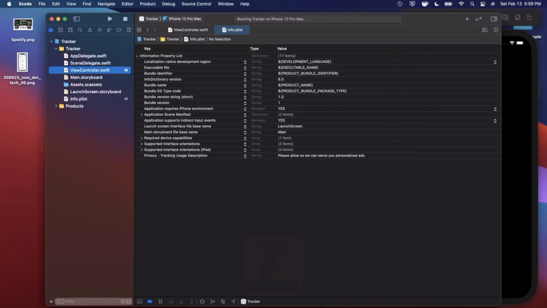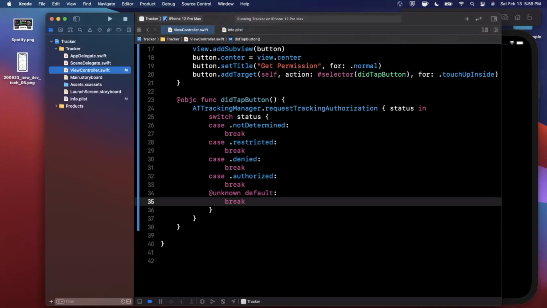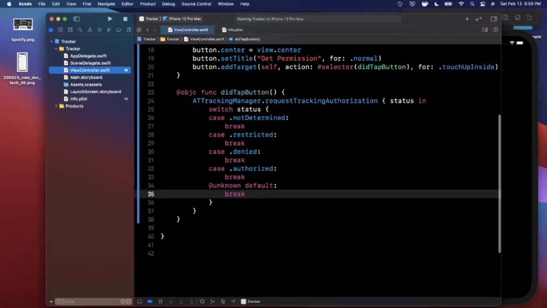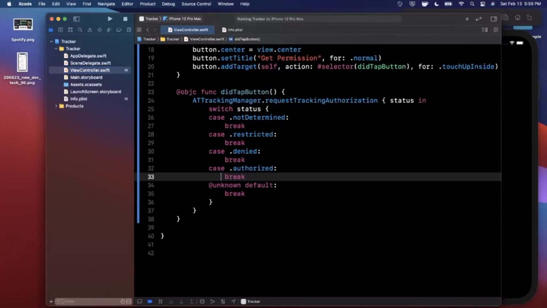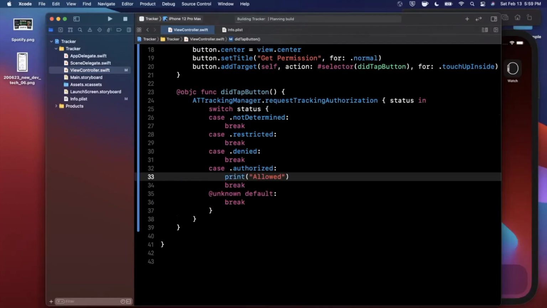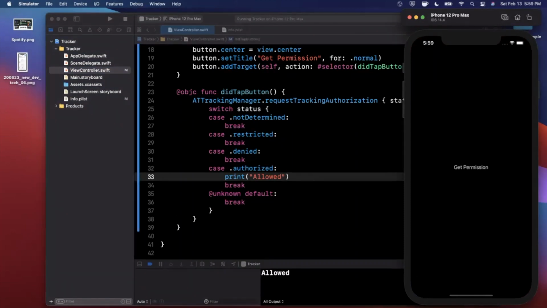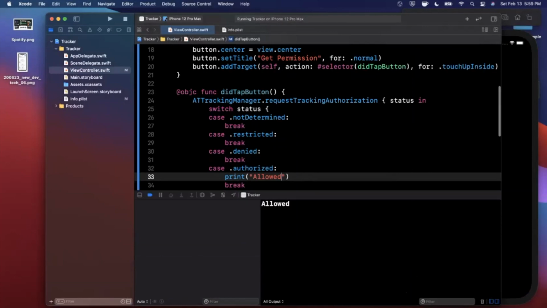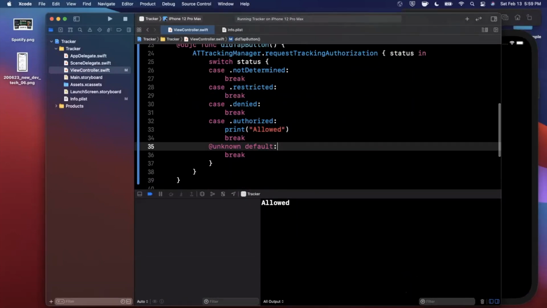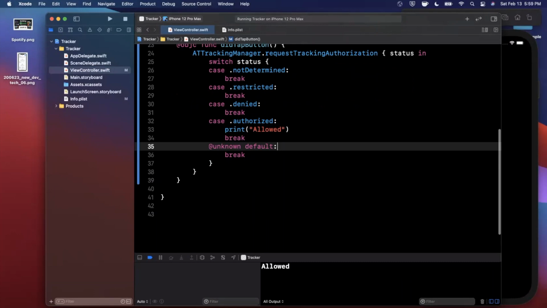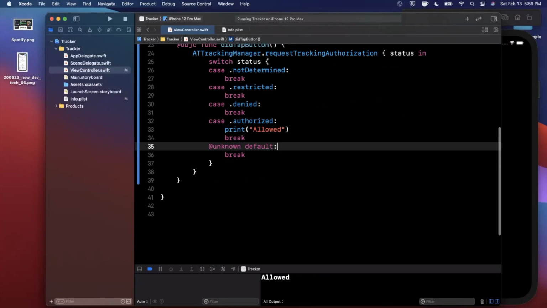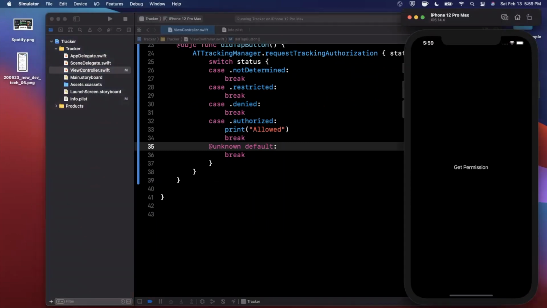And we don't actually see anything on the screen or printing because we didn't do anything. But what we can go ahead and do is, in the authorized case here, let's add a print statement for allowed. And if we run it again and I tap on this, you'll see that we don't get the prompt because we allowed it already, but we do see in the console down here that we got allowed printed out. So that's the very, very basic crash course of how to request tracking permission from a user.